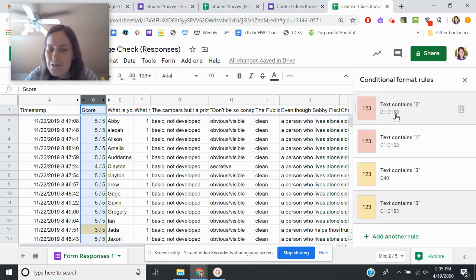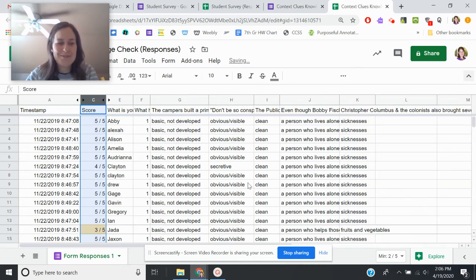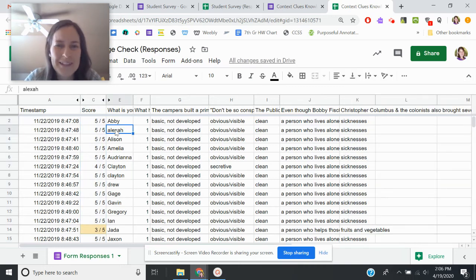So this one was for the entire C column. This one is the entire C column. This one is the entire C column. This one, I must have just clicked on that one cell when I made that rule. So I'm going to get rid of that rule. All right, so that's conditional formatting. You learn by just playing around, making mistakes. That's the best way to learn.